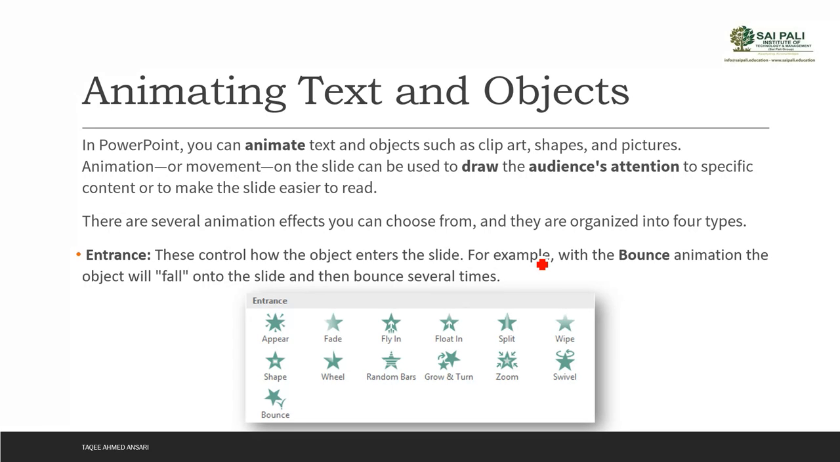First type is entrance, where you can decide how the object will enter your slide. You have different options here. For example, if I choose the bounce, that means the object will come in and then bounce 2-3 times. Objects, maybe it's a text box, maybe it's a clip art, maybe it's a shape or picture.